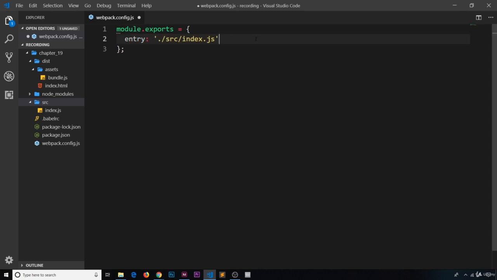So that's the first property done. So the next property we need to do is the output property, so let's do that. And this is not just going to be a single string value. This is going to be an object because we need to specify a couple of things and we need to put our comma just after that.